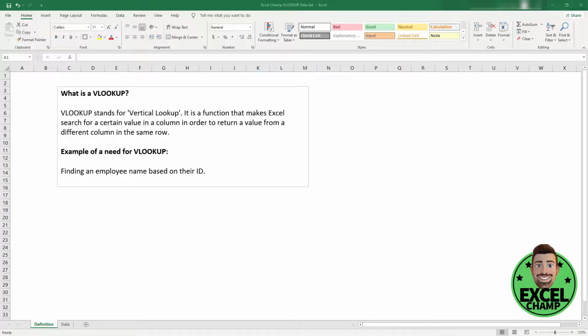What is a VLOOKUP? VLOOKUP stands for vertical lookup. It is a function that makes Excel search for a certain value in a column in order to return a value from a different column in the same row.